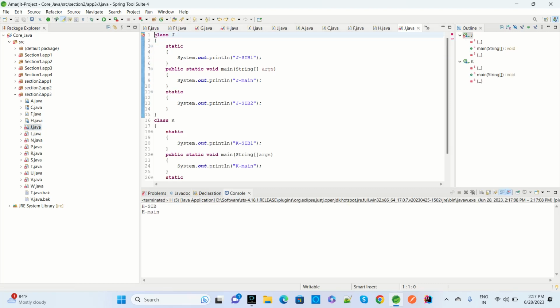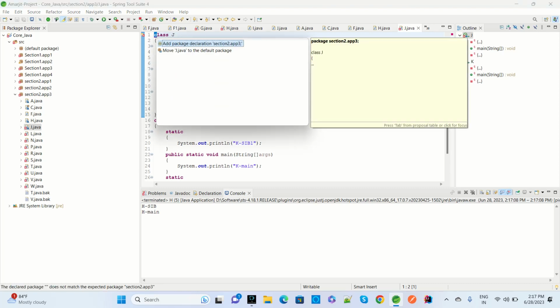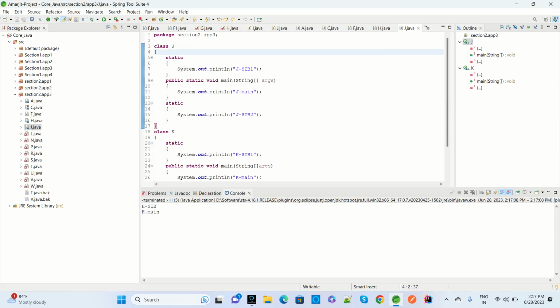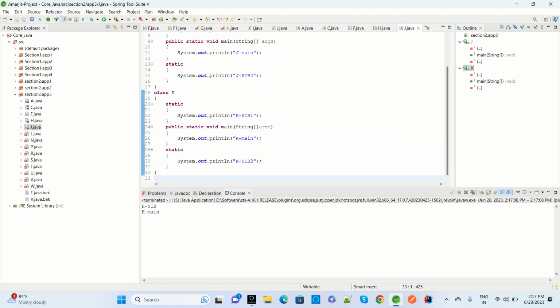Then we have multiple classes in the same package, so what will happen? In this J class we have two static blocks and one main method, and in K class also we have two static blocks and one main method. So if you run this K class, then it loads SIB 1, 2 and then main. If you run J class, then J SIB 1, 2 and main will be printed.